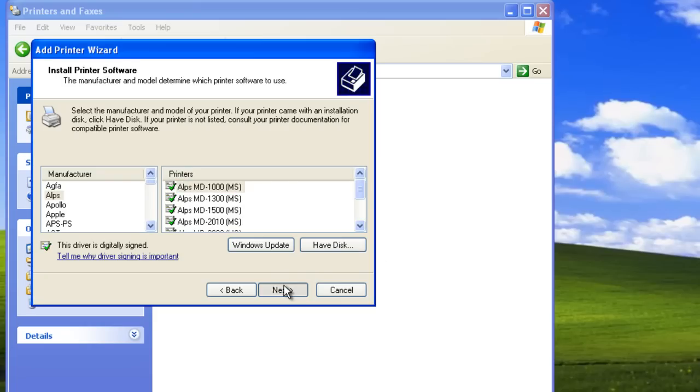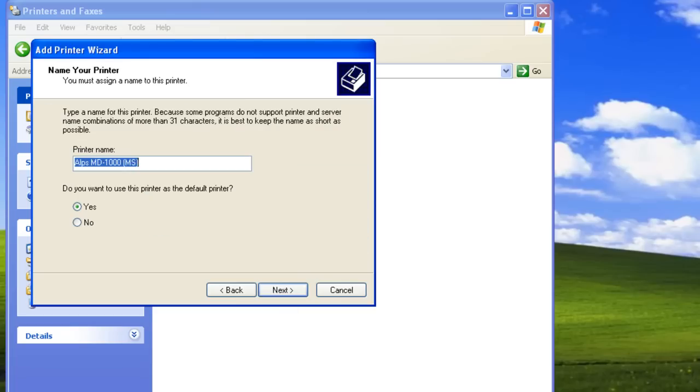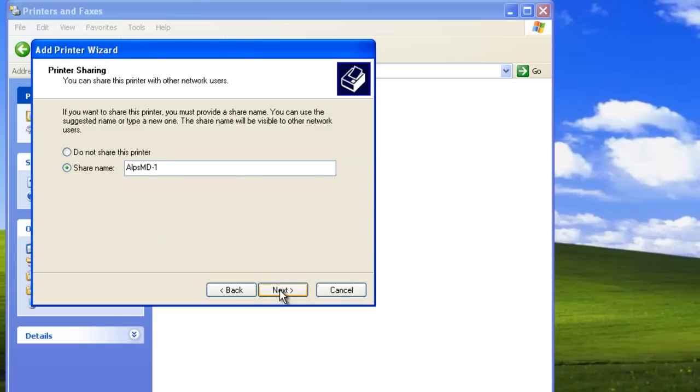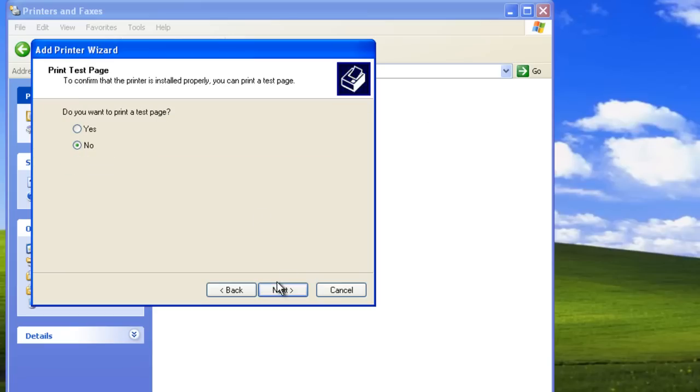Click Next. We will use the default name and use that printer as our default printer. Click Next. We will not share this printer at the moment. Click Next. Generally, we should print a test page to make sure everything works. Click Next and click Finish.